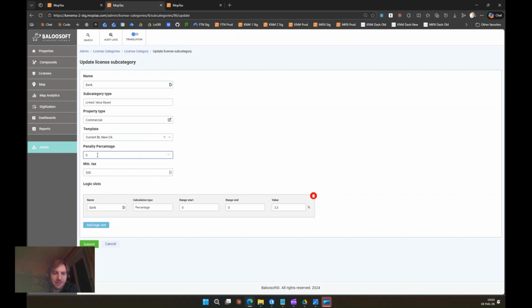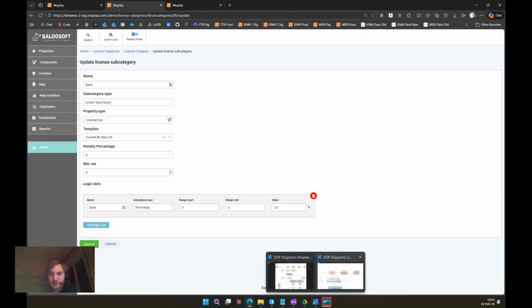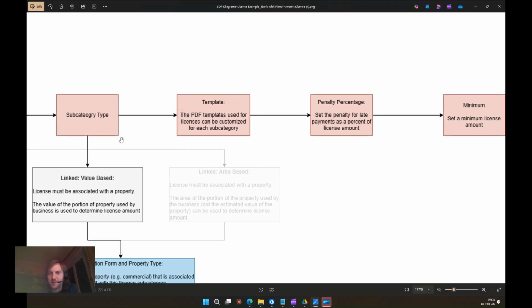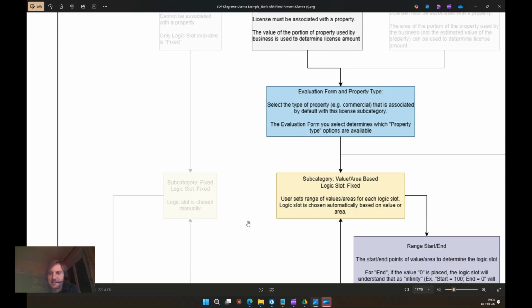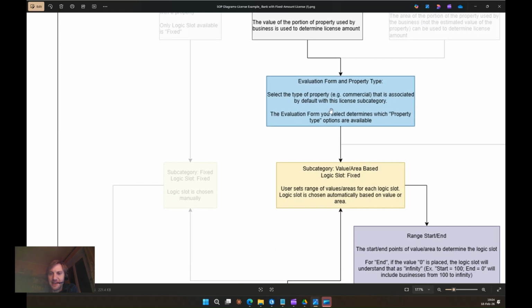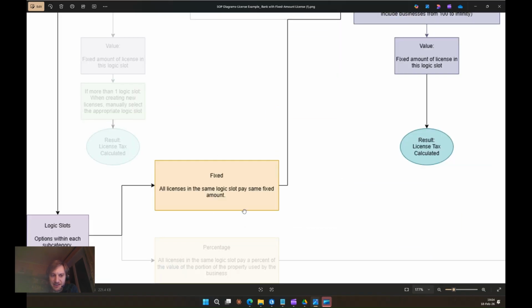And then it's going to say, do you want to give a penalty? No, no penalty. Is there a minimum tax? Let's change this to 0, and I'll explain why in a moment. We'll change that to 0. And then we have our logic slot already exists here. But let's just walk through the example here. So we worked on the template, we worked on the penalty percentage, we worked on the minimum. We chose a linked value-based. So we're going to link the business to a property. And now we have to choose the property type. So we did that. Now let's go down and talk about logic slots.